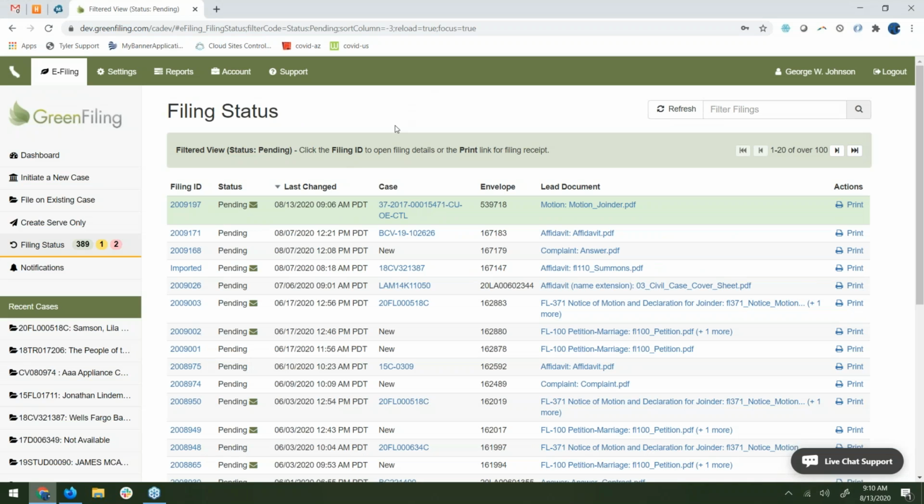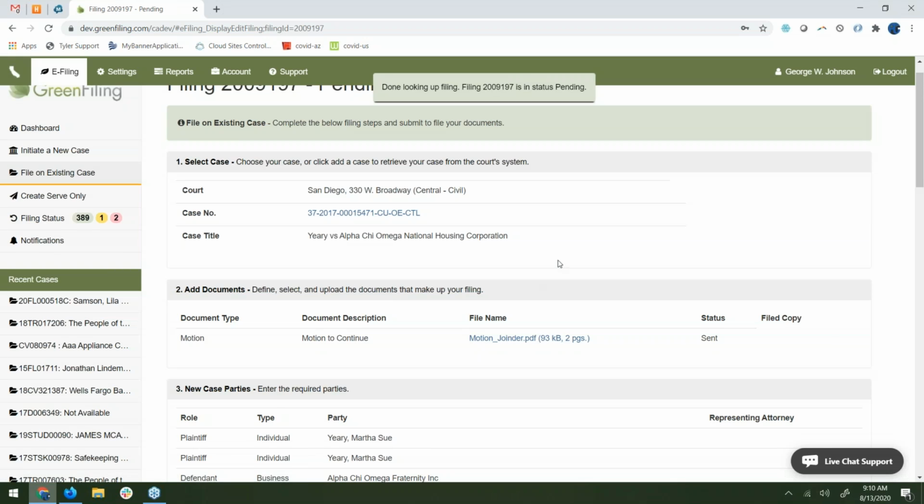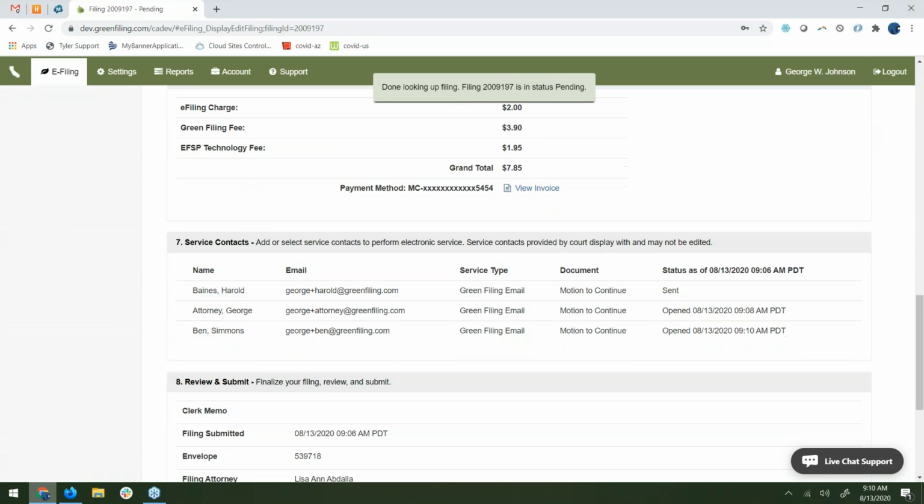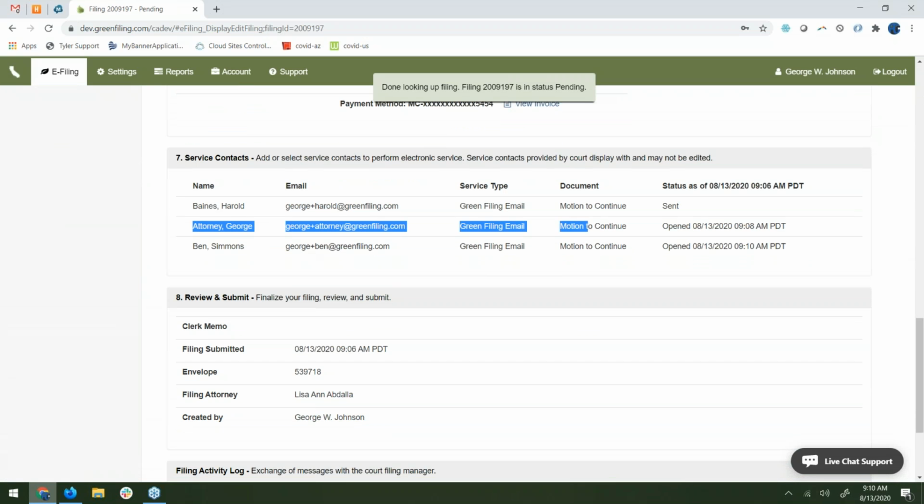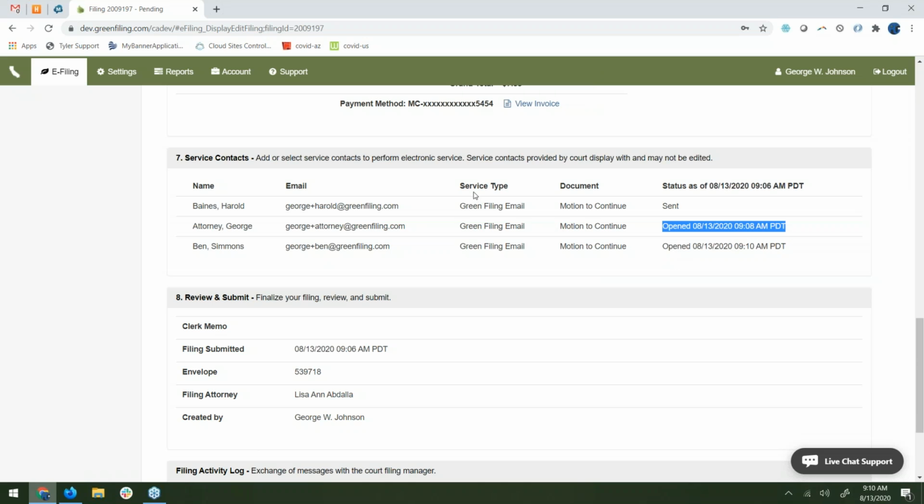Now, as the filer, I can see that information as well. If I go back to my filing and click the filing ID to open it, I can scroll down to the service contacts section and see that for these two service contacts, it's been opened on this date and time. But for this service contact, it's just been sent. It's been delivered, but they've not yet opened the document.